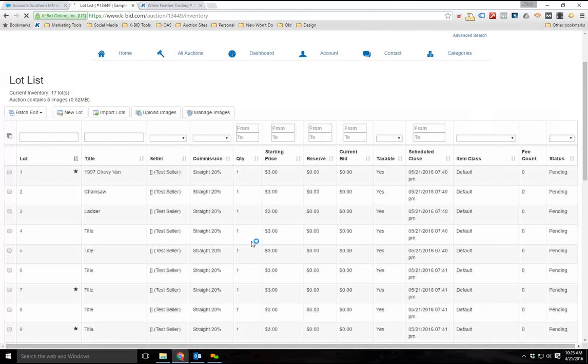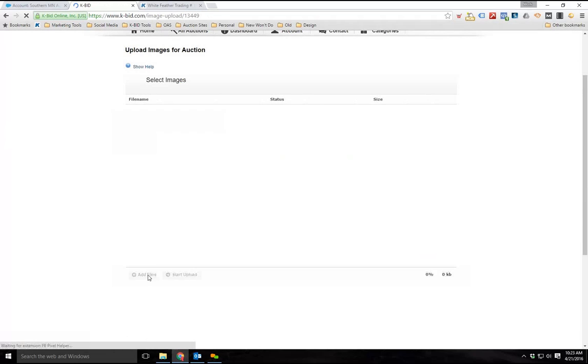All right, so I'm going to show you the second way that we can upload images, and that's using a barcode system. So let's go ahead and try that.